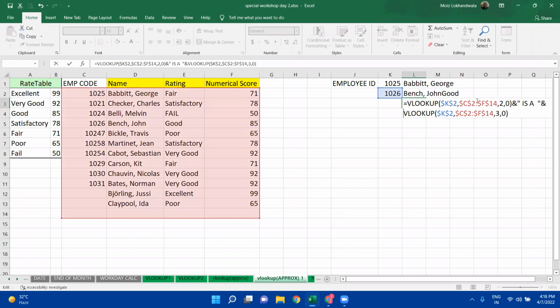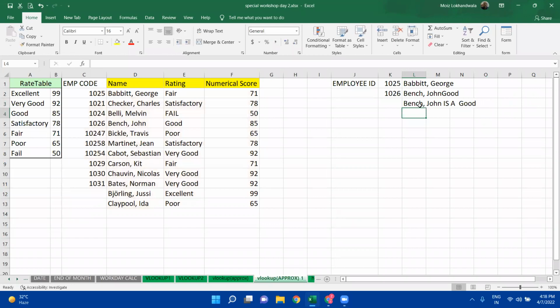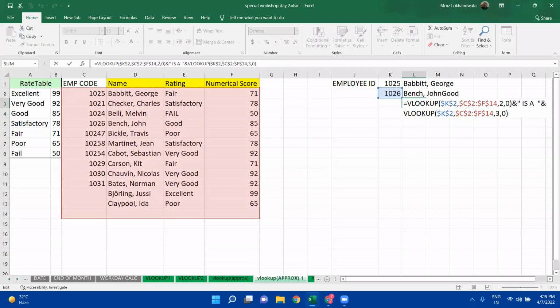So what is happening over here? Understand. VLOOKUP and this text and VLOOKUP. Enter. So now it is going to make sense for me. Ben John is a good rating or is in a particular region or a branch. That is a grammatical thing which you can make correct. But what is the point over here? Using the ampersand, you can join two VLOOKUPs and you can add in between some text as per your requirement.